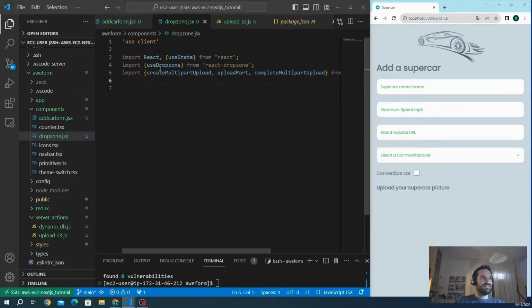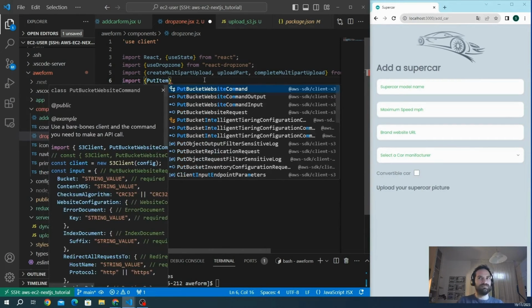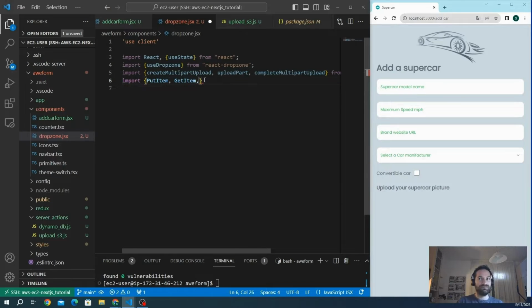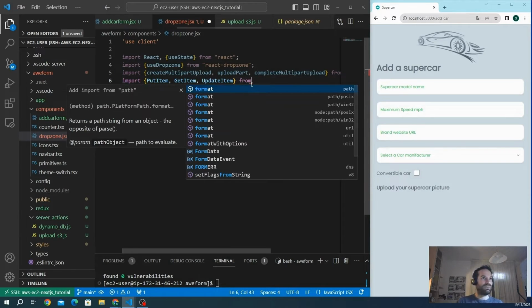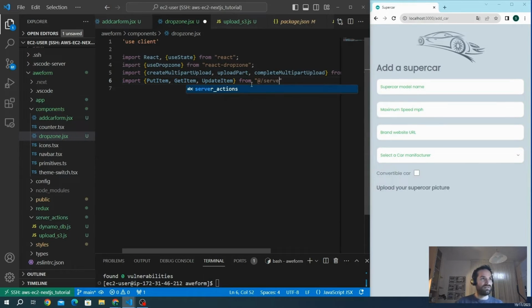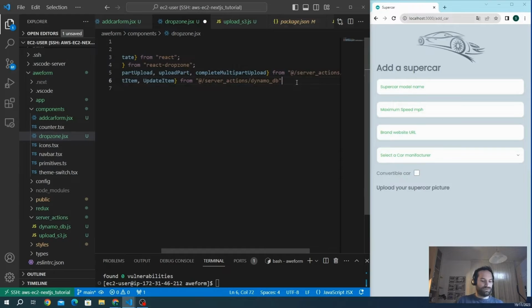Okay, after importing all the S3 logic, we also want to import the functions that we just created. For this part, we just need put item, get item, and update item. The query part we will use later. We import from our folder, which is server actions, and the DynamoDB file. And here we go. We also import this. We have everything.